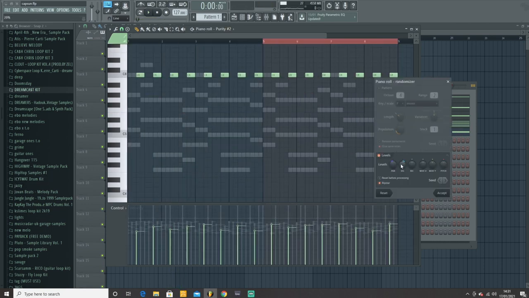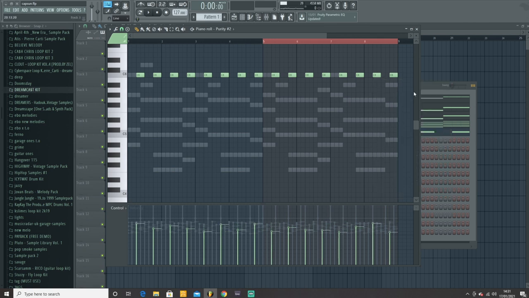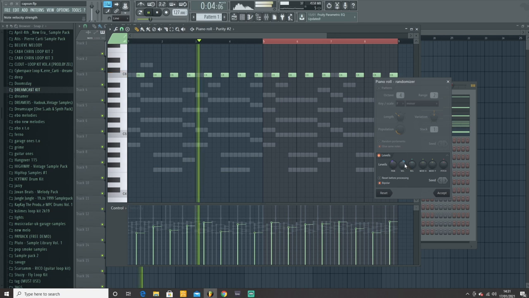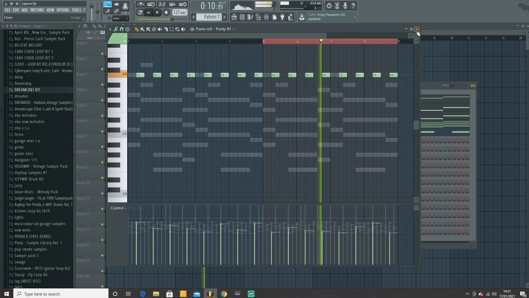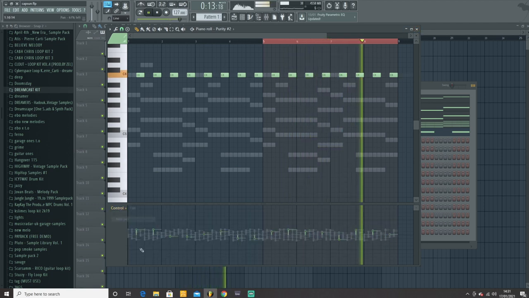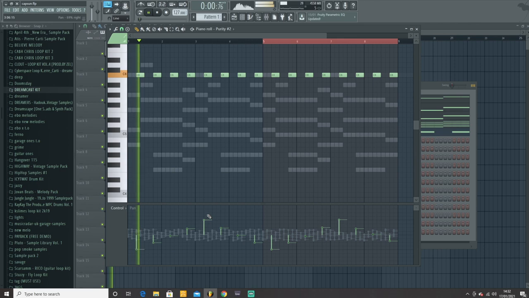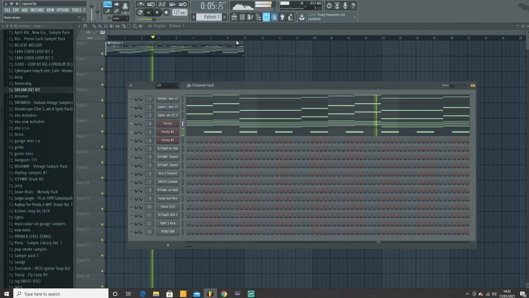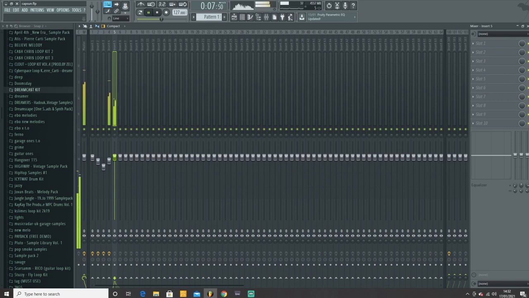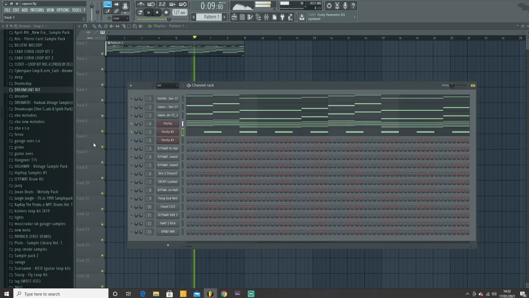Yet again, randomize these just to make it sound more interesting, so it sounds like this. Just have it panning across, actually. Let's not randomize the panning. Let's just do this. There we go. And that's just moving across, keeping it interesting.